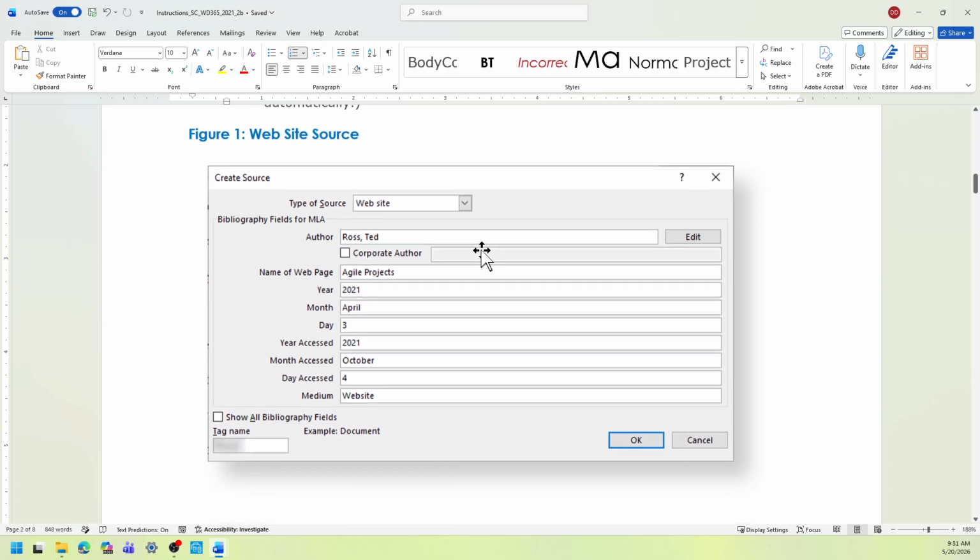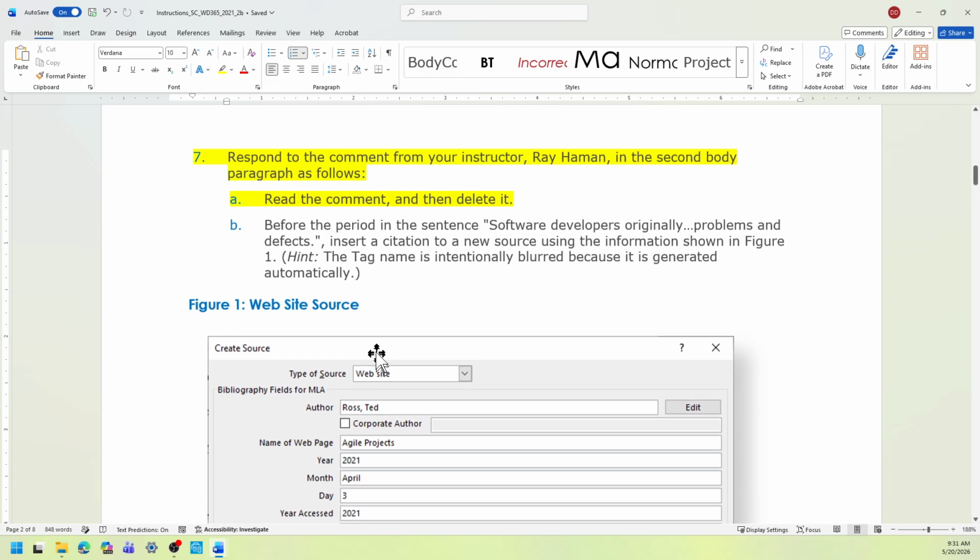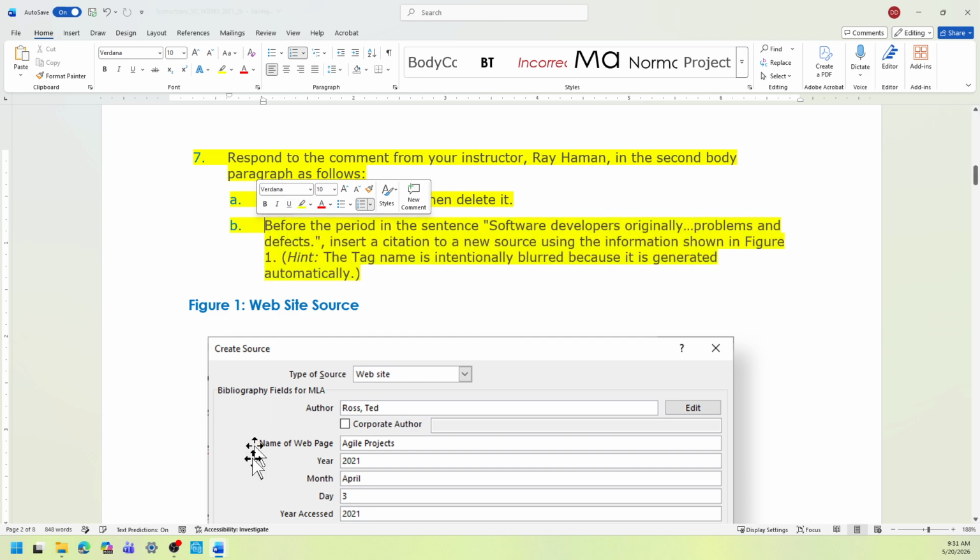Okay, so the source is a website. Author is a single author, so his name is Ross, Ted. And then the name of the web page is Agile Projects. Year is 2021. Month is April. Day is 3. Year accessed is 2021. Month accessed is October. Day accessed is 4. Medium is website. And then you can see the tag name is blurred. Alright. I'm going to just highlight this.